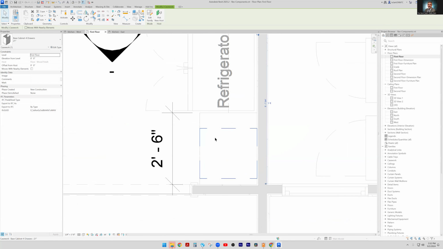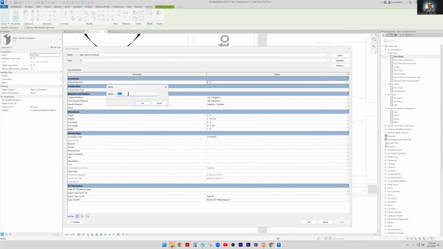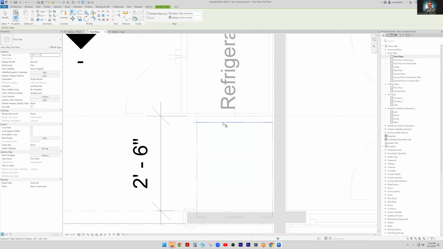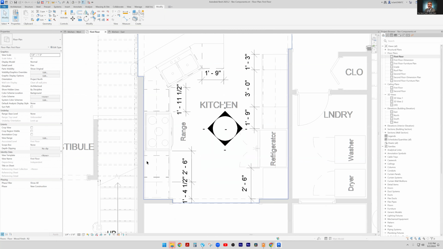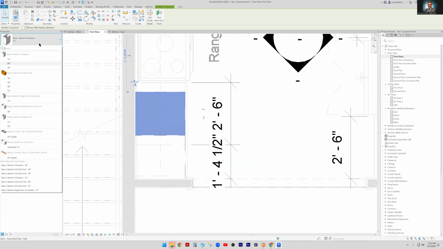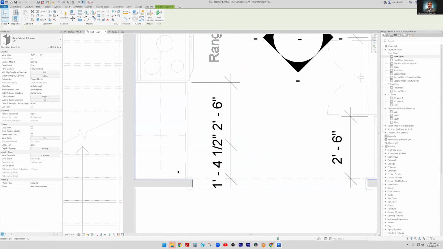I'll leave him alone. And then I need a 2'6", so let's duplicate that. 2'6", that's 30 inch. All right. And say okay. And I just need to line it right up against that fridge space. All right, and then I need to work on this guy, right? So I got another 30 incher. I'll switch him to my 30 incher. And then, yeah, he's in the right place.